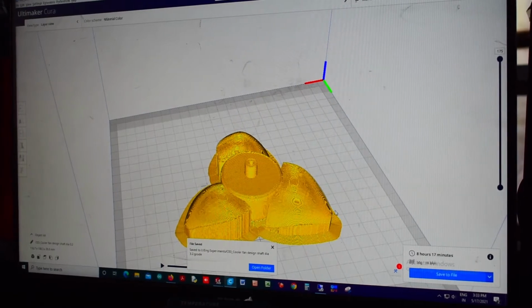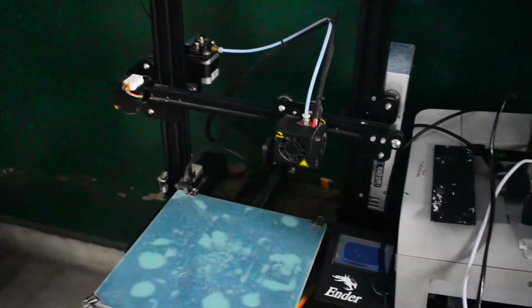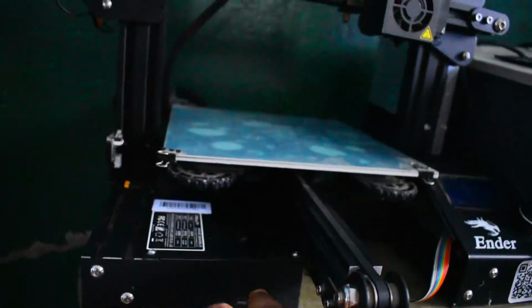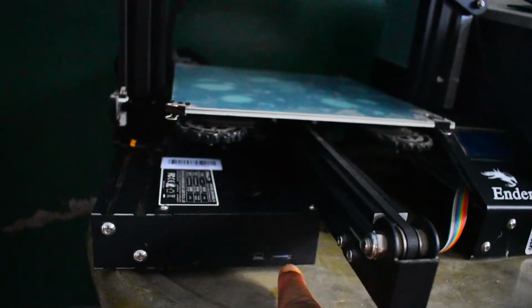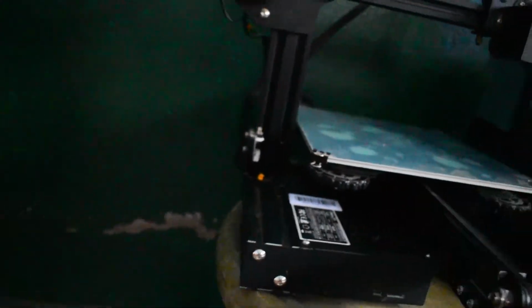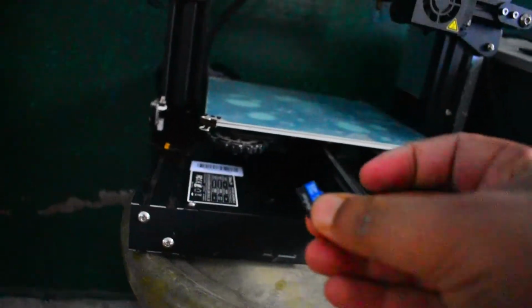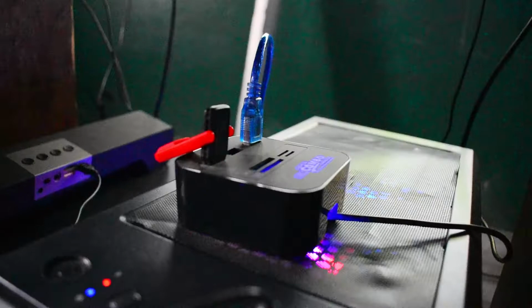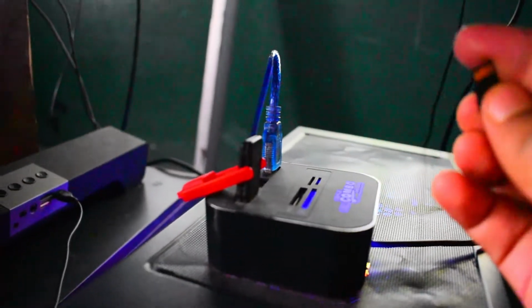So let us see. This is my 3D printer, the Ender 3. We have this memory card here. See this area right here? I'll take this out. Okay, here it is. Yeah, this is the memory card. What I'm going to do is put it into my PC. This is the card reader in which I am inserting this memory card.